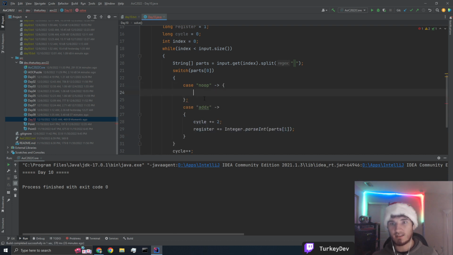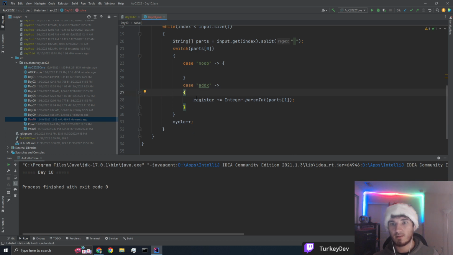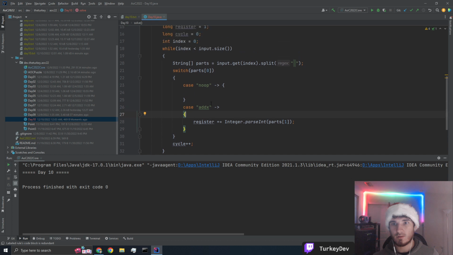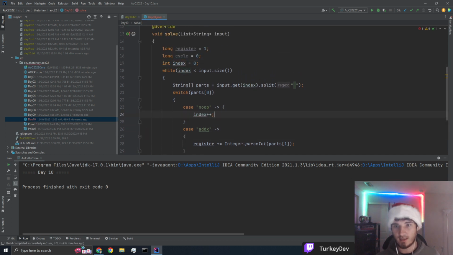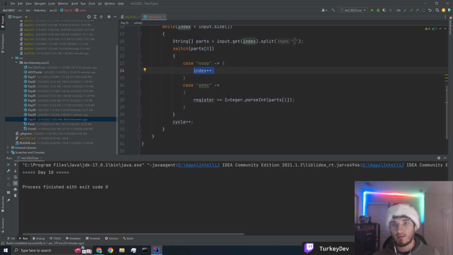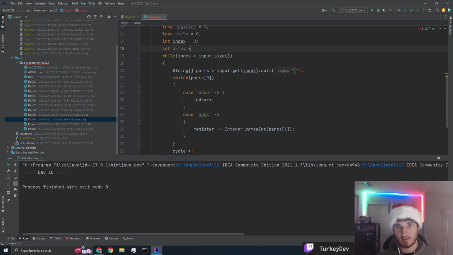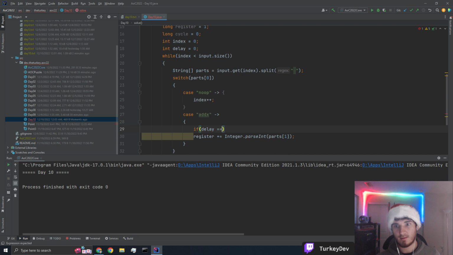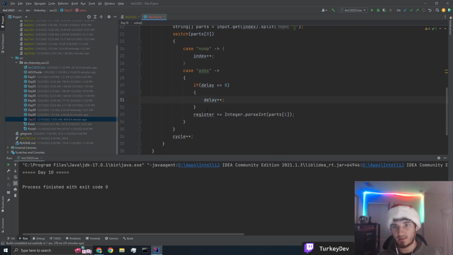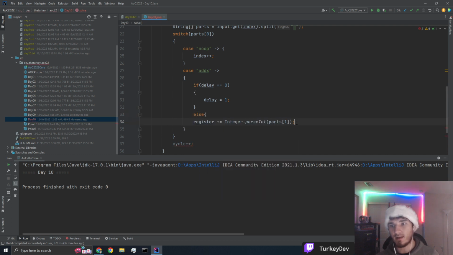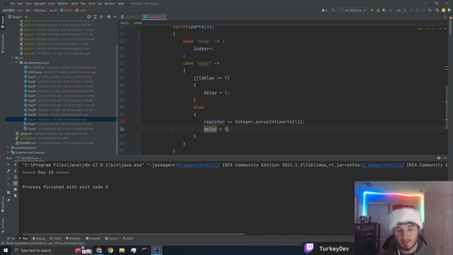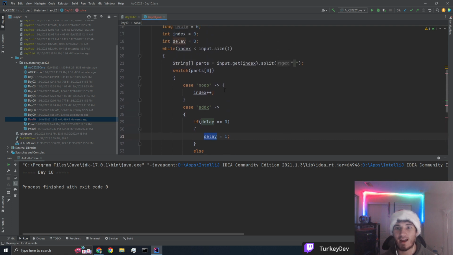In this case, nothing actually happens here. This just increments index. And we are going to need int delay equals 0. If delay equals 0, delay plus plus. Actually, we just do delay equals 1. Otherwise, if it's not 0, we can increment the register, and then we can set delay back to 0 and increment the index. It's just a hack here to make this work.